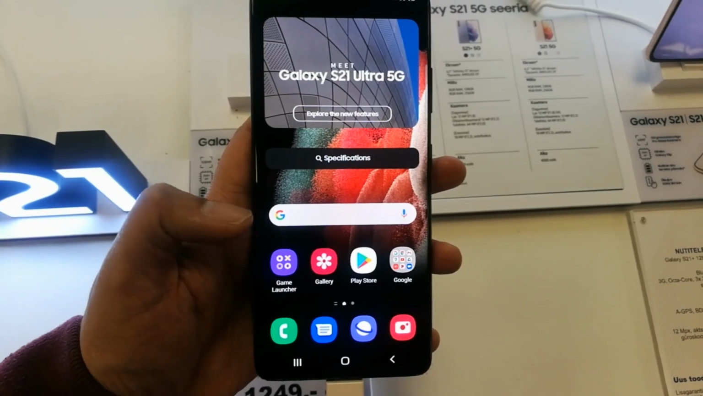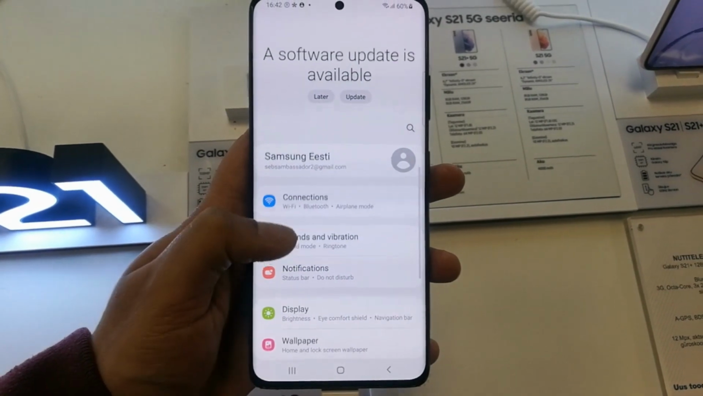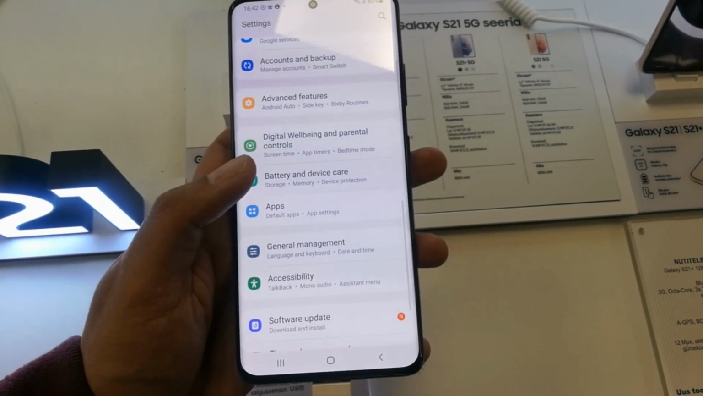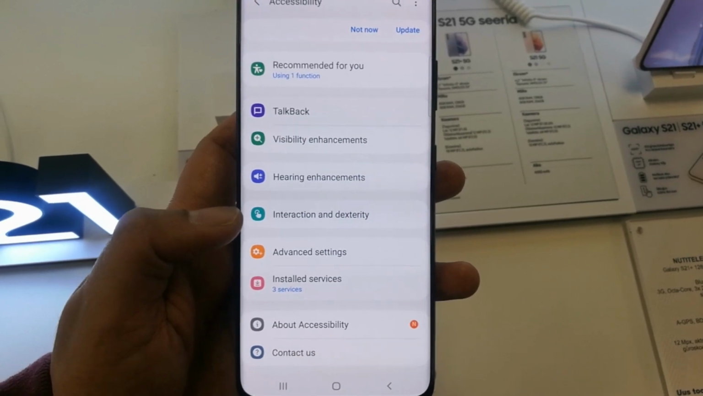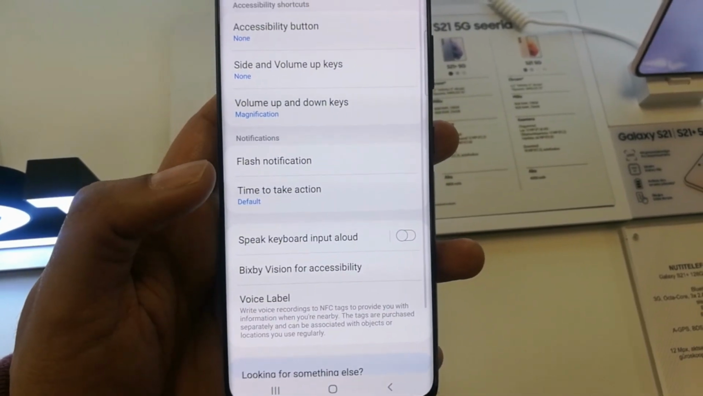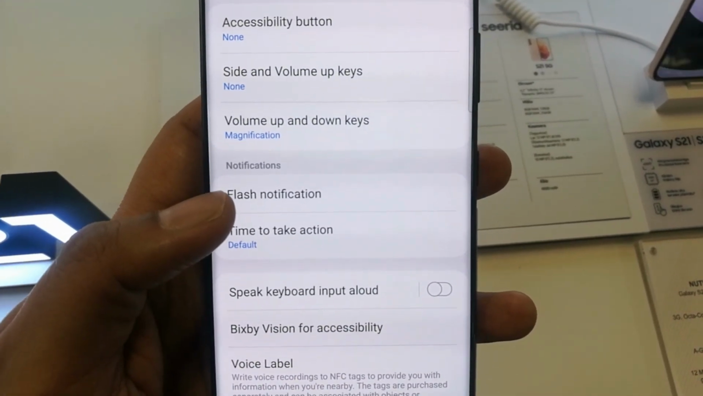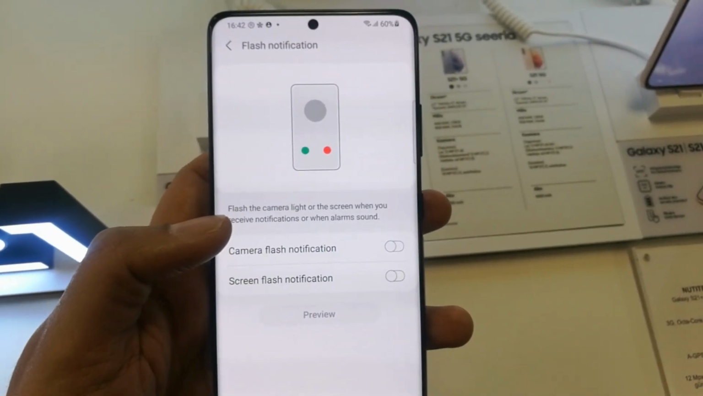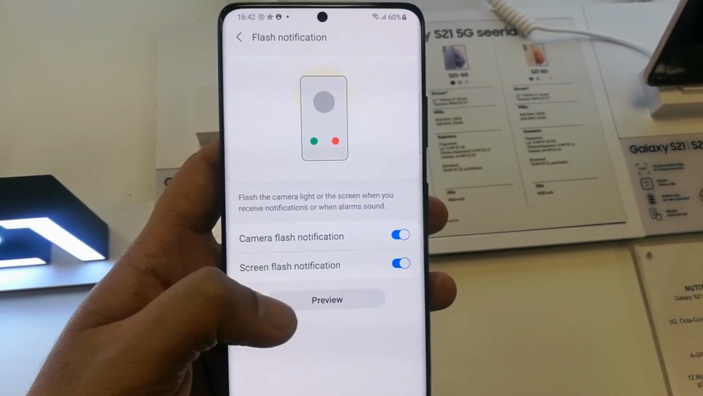Okay guys, the next feature that I want to show you is about flash notification. You have to go into your settings option, and select the accessibility option. Once you go into the accessibility, you have to select the advanced settings option. Then you see an option over here, it says flash notification. Just go inside flash notification, and you see camera flash notification and screen flash notification. You have to turn both options on, and I will show you a preview.